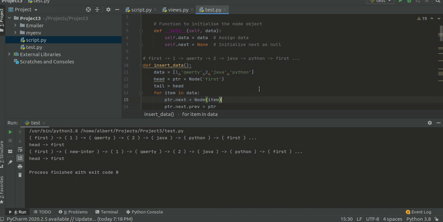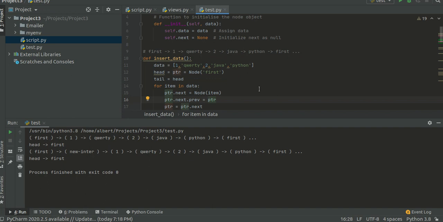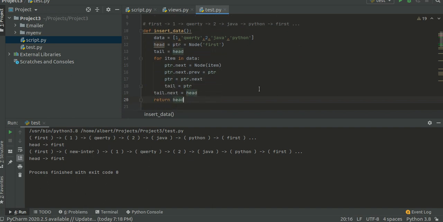I have defined a function insert data which inserts dummy values in the circular linked list. After running this code, we will get the value of head. We are returning head over here, so we will get the value of head, and this will be the circular linked list. First one QWERTY, 2 Java, Python, and then again first. But head will be pointing to first. So you can see the code how we have done over there. Because we have used this statement, tail is equal to ptr at each iteration, and tail dot next equal to head. This makes it a circular linked list.